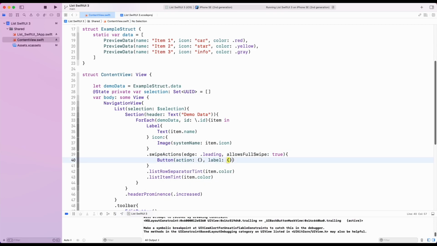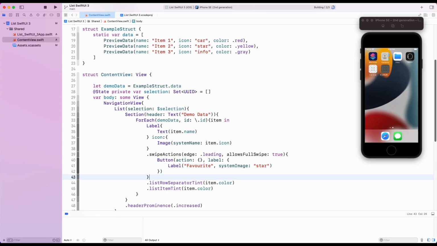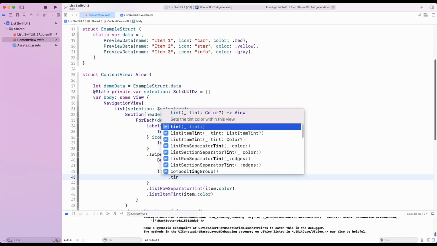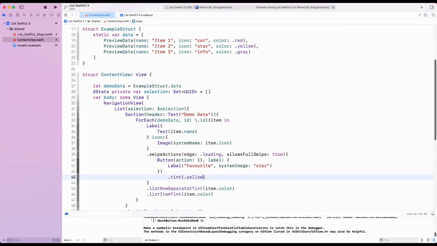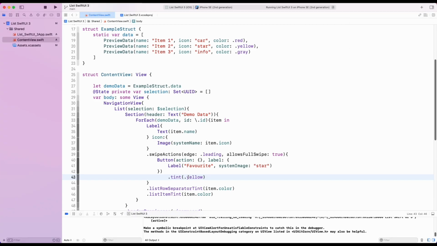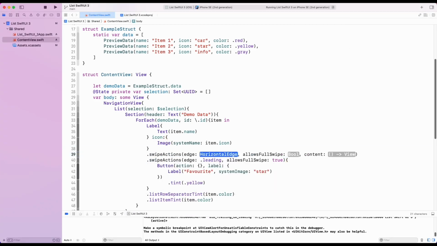Inside the swipe action, we can normally create a button which takes care of the further action. Here, we have created a favorite button. Now let's run the simulator. And here, we can see that our swipe action is working fine. We can also create a swipe action on the trailing side.